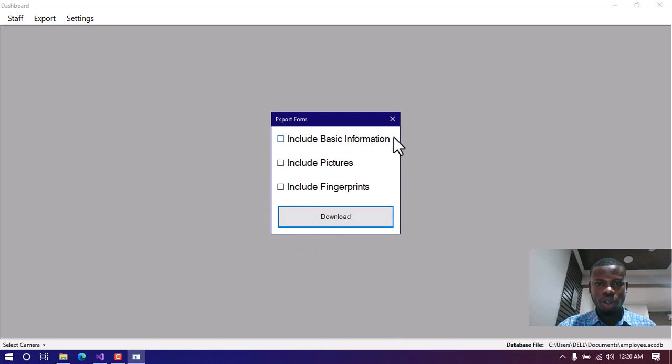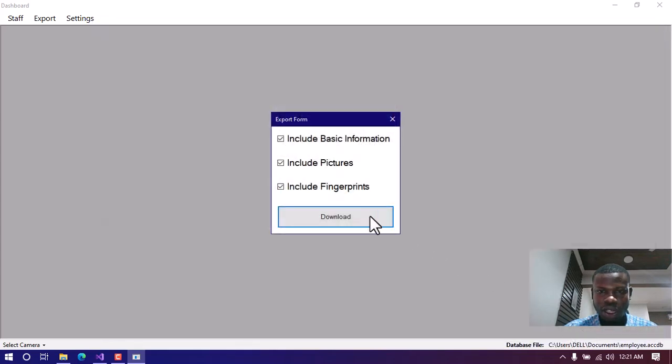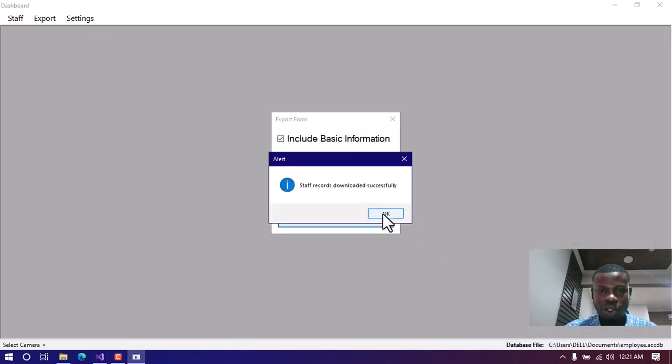So you come to export, you can see the form here tells you to indicate whether you are including the basic information. If you include the basic information, it's going to download an Excel file that has basic information of the staff. If you include the pictures, it's going to download the pictures also. If you include the fingerprint, it's going to download the fingerprints also. So I will check everything here and click download, and I'm going to save it in downloads here. So my records are downloaded.